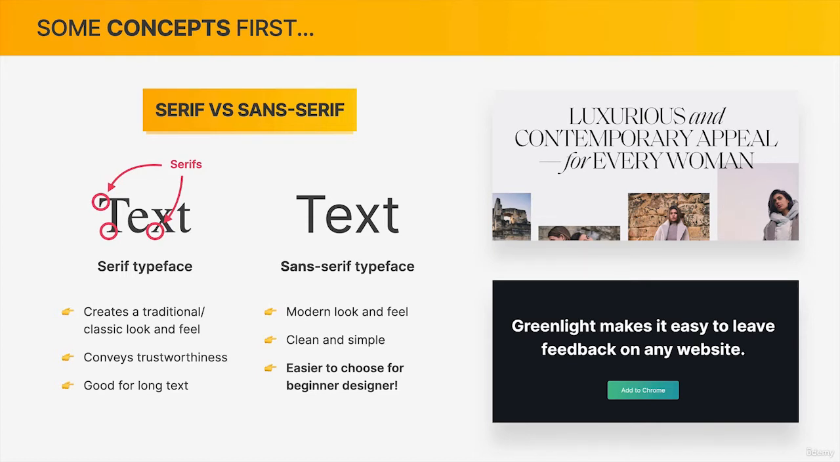Now, in my experience, it's a lot easier to choose a sans serif typeface that fits the vibe and the personality of a design than to choose a serif typeface. So, in other words, for beginners, it's way easier to work with sans serif typefaces. So just keep that in mind once you start building your own designs.